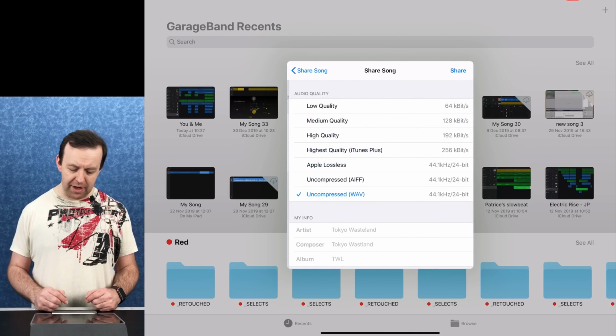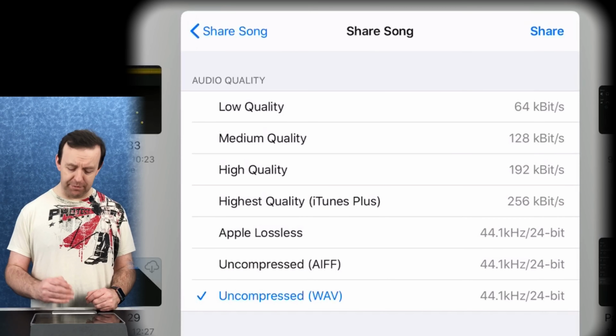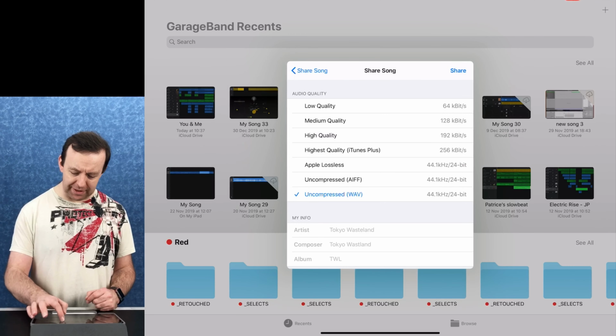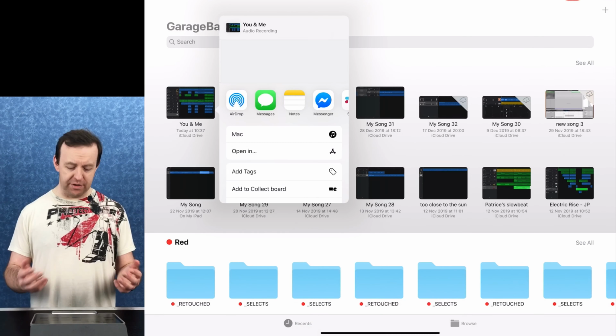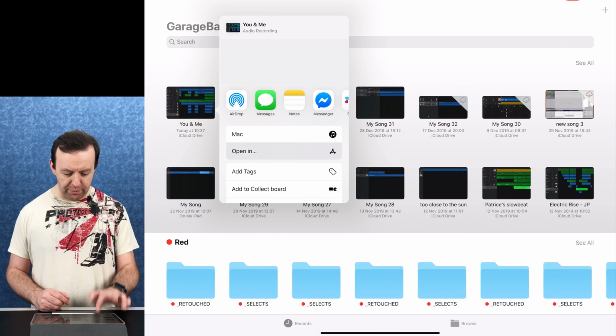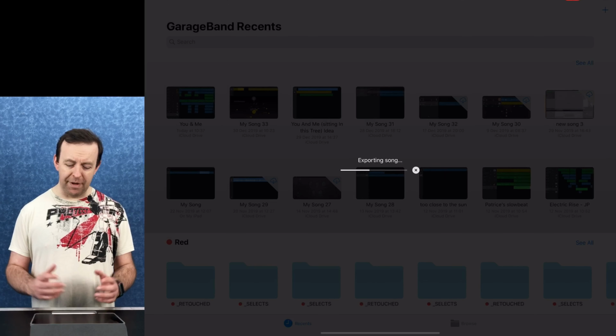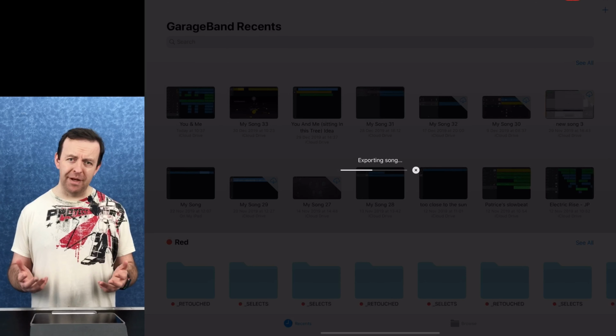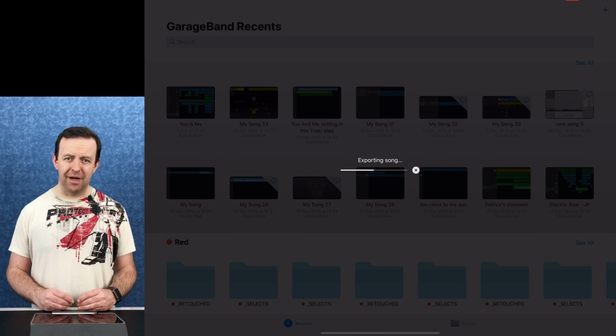We're going to click song, and we want the highest quality available, which is 44.1 kilohertz at 24 bits. So if we click share, it's then going to say what we're going to do. What we're going to do is we're going to go open in. It'll then export the song. Now, depending on which iPad you have, or if you're doing it on the iPhone, it may take a little bit of time, a couple of minutes. Obviously, be patient while it's creating that track for you.